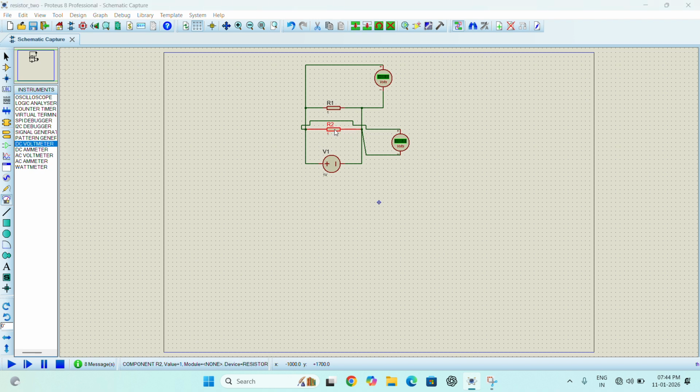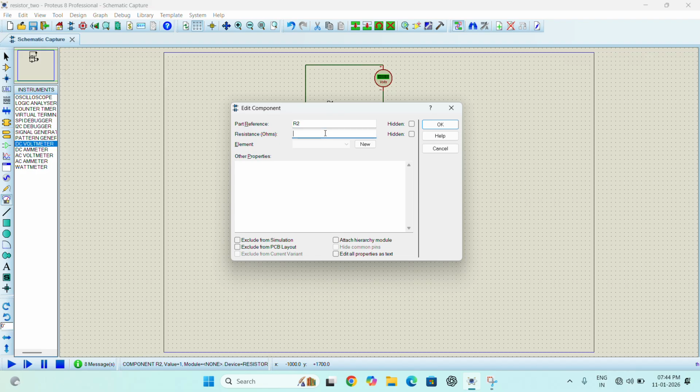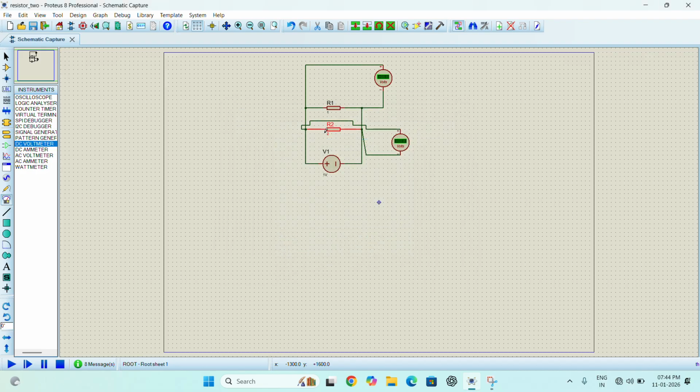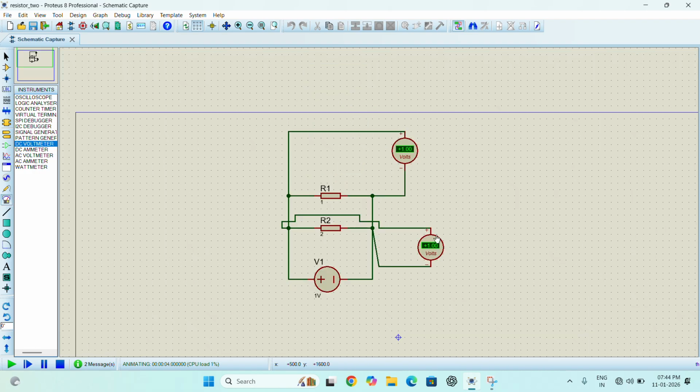Whatever you do, the resistor's value changes. Like I will set the value of this resistor as 2 and I will keep that one as 1 itself. Now let me run it. See, still it's 1 volt. It's very clearly visible. Yes, it's still 1 volt. I have made this 2 and this one is 1.